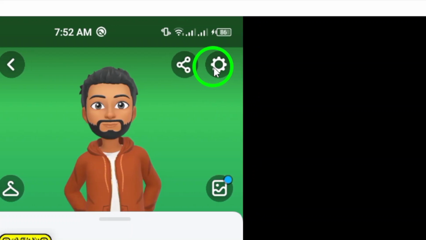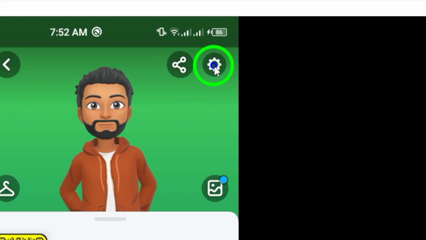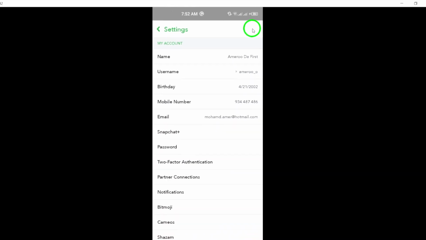Next, in the top right corner, you'll see a gear icon. This is your gateway to the settings menu. Give that gear icon a tap to proceed to the settings.